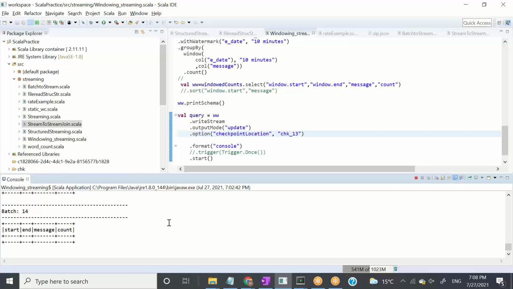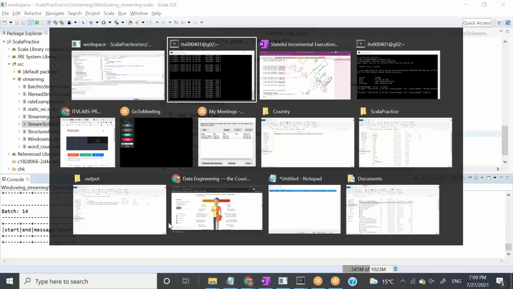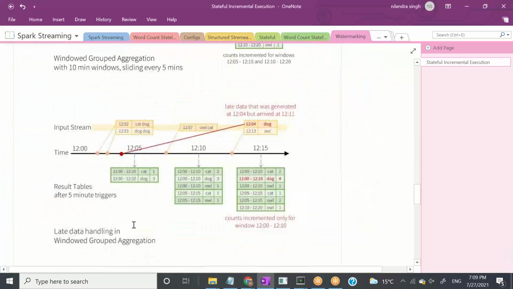Okay. So what is watermarking? Watermarking is nothing but a method by which you can entertain your late coming events. You can define how much late coming events you can entertain in your application. Now there are a few conditions on watermarking. Let me read it for you quickly.